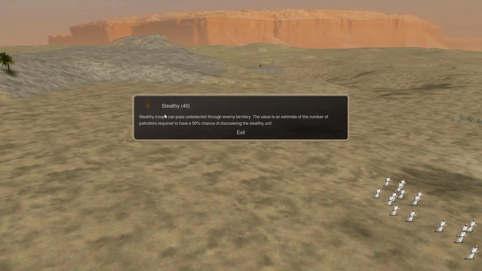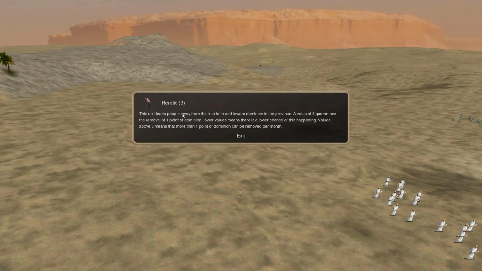Let's see if I can use this guy. Stealthy, 40%. You don't want him wearing patroller's gear, though. He's not stealthy enough. What's this heretic? Leads people away from the true faith and lowers dominion in the province. A value of 5 guarantees a removal of 1 point. Lower values mean there's a lower chance. Values above 5, wow. So he can remove more than one per month, guaranteed.